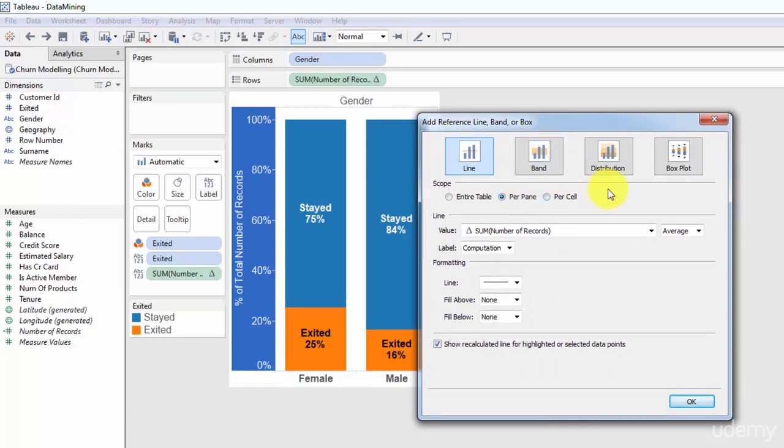And here you've got a couple of options. So you can add a line, you can add a band, you can add a distribution, you can add a box plot. They're pretty self-explanatory. We're going to work with a line and we want to add the line for the entire table. So not per pane or per cell.